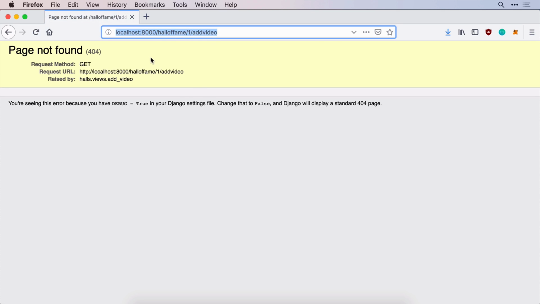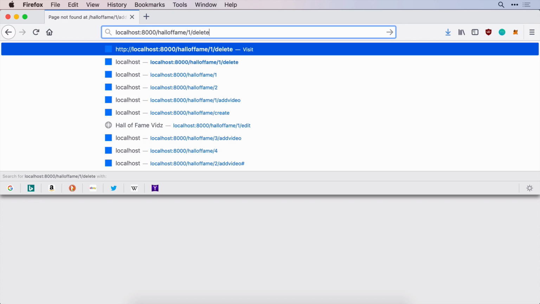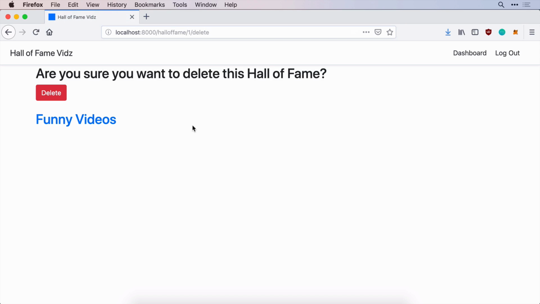Page not found, okay, this is the one page we protected. So this isn't a good example, but for instance, let's do like Hall of Fame /1/delete. We actually have the power to delete one of the Hall of Fames here. Like even though this is not our Hall of Fame, we can go ahead and do that.